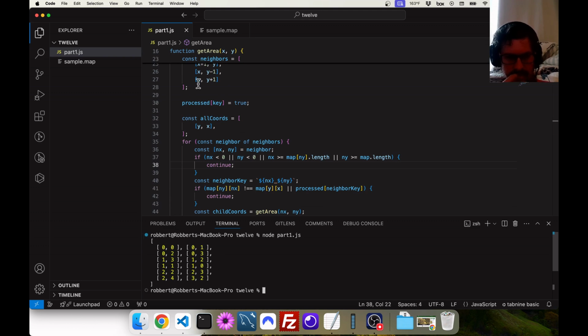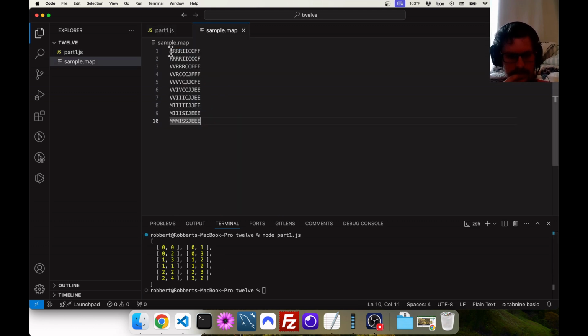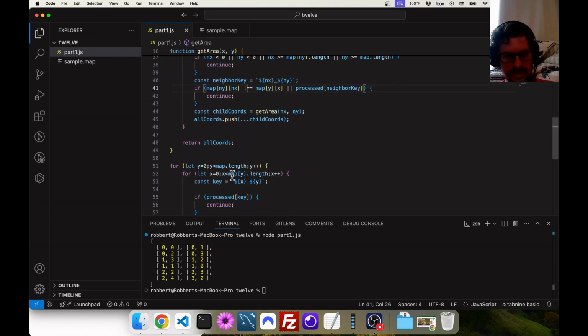Okay, so here's our first one. 0, 0, 0, 1, 0, 2, 0, 3. Now you notice it doesn't come back here. Instead it goes 1, 3, 1, 2, 1, 1, 1, 0. Also not picking up any of these. Okay, now it jumps back over to 2, 2. And then 2, 3, 2, 4. And then here. So that looks right. That looks actually pretty good. So that gives us one of those.